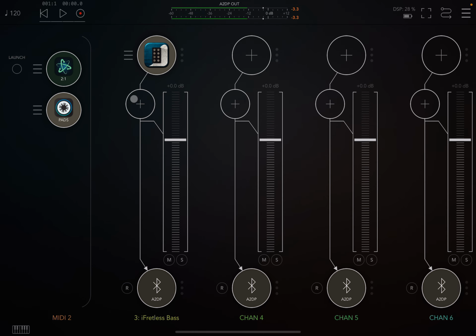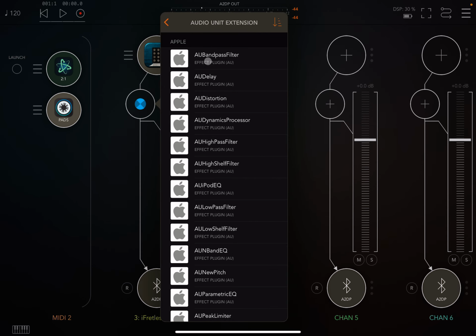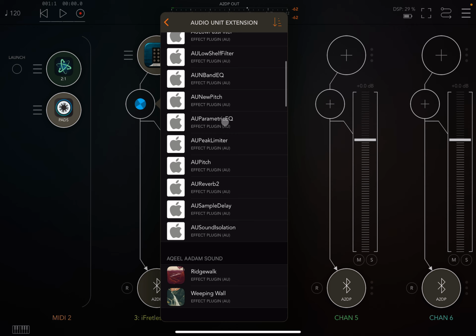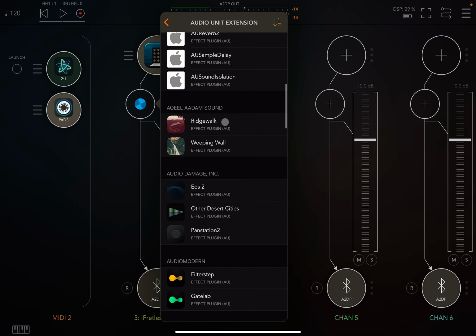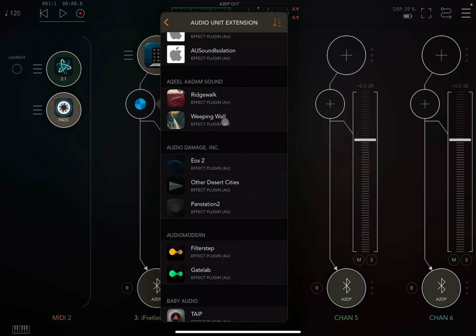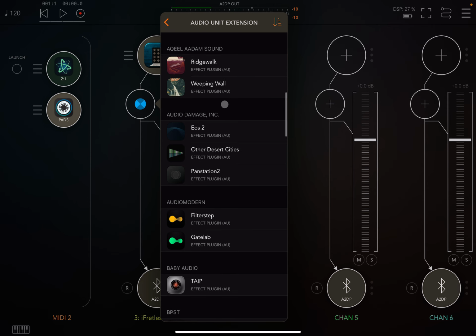All right, let's talk about good old effects. So there's a lot in effects. Aquil, Atom, Sound, Ridgewalk, and Weeping Wall. These are really good kind of ambient type effects.